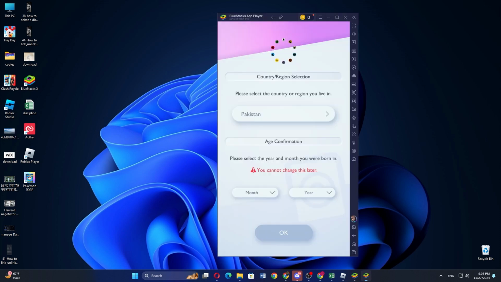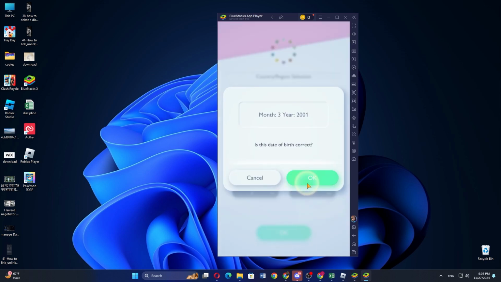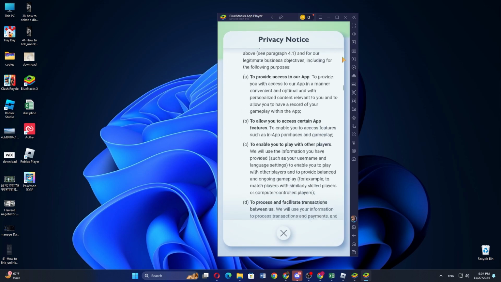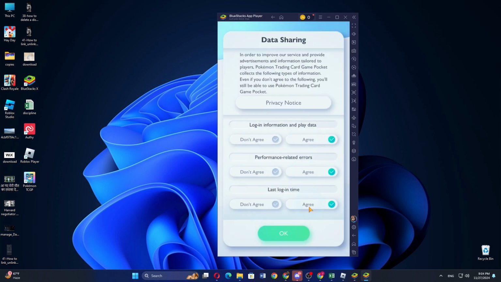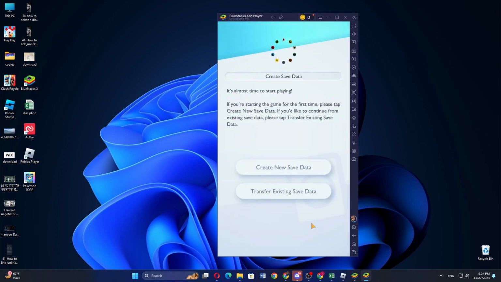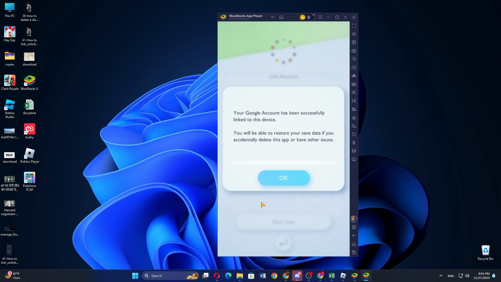To create a new account, choose your country name and select the month and year of your birth. Then hit the OK button and accept the terms of use and privacy notice after reading them carefully. Here, choose the options for data sharing policies. Now sign in with Google and enter your player name or choose the icon.